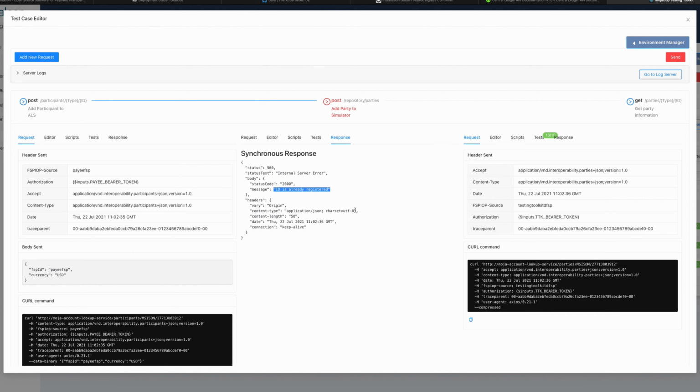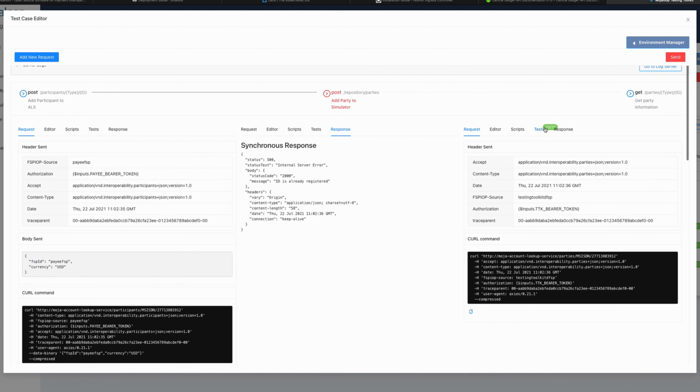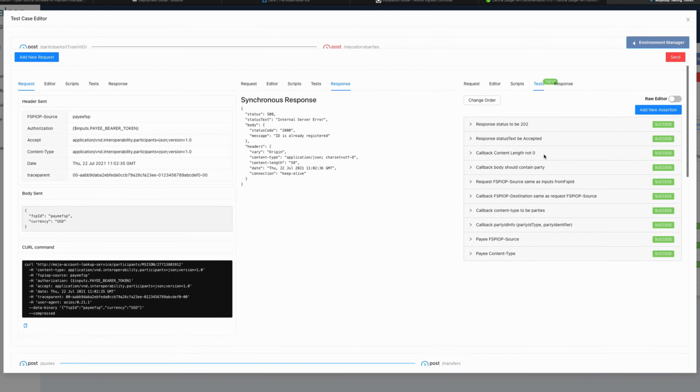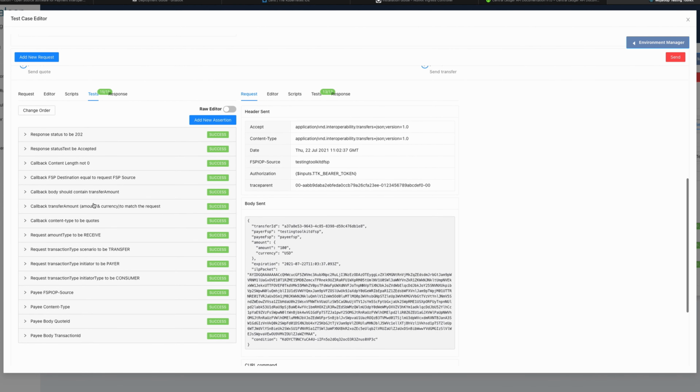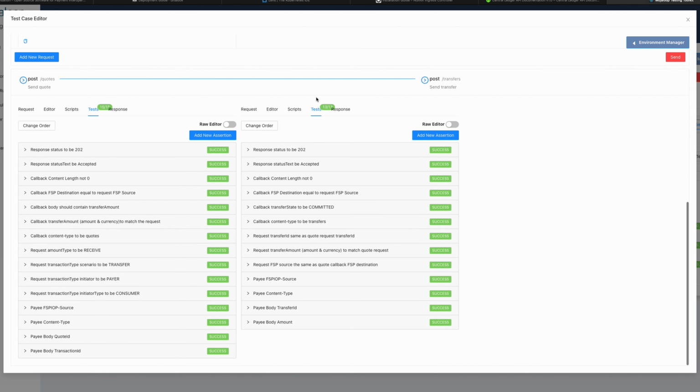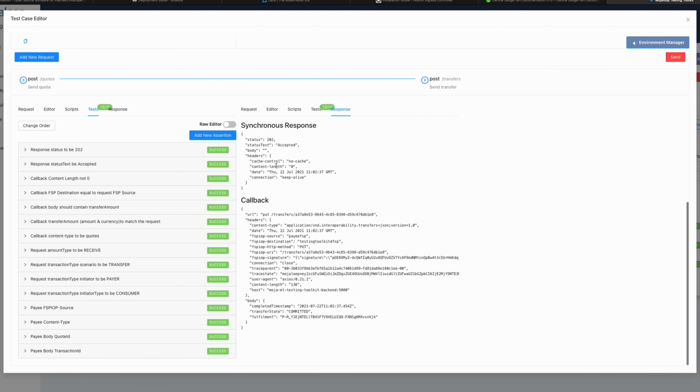And if we click the Test tab, for example on the Get Parties request, we can see all the assertions that were successful, as per the quotes request and the Send Transfers. For the Response tab on Transfers, we can see the actual synchronous response at the top and the callback at the bottom.